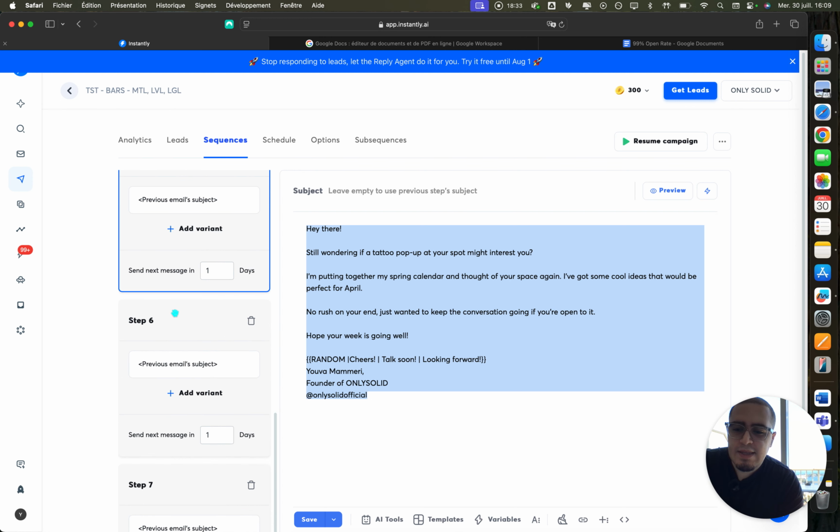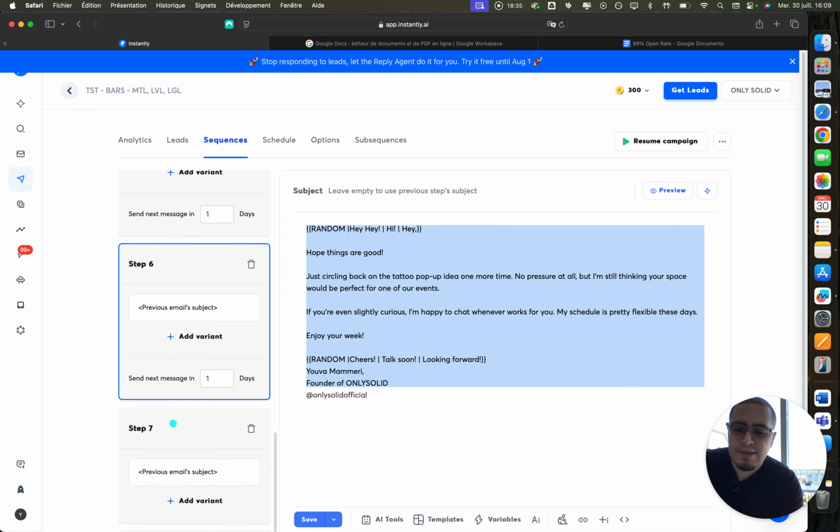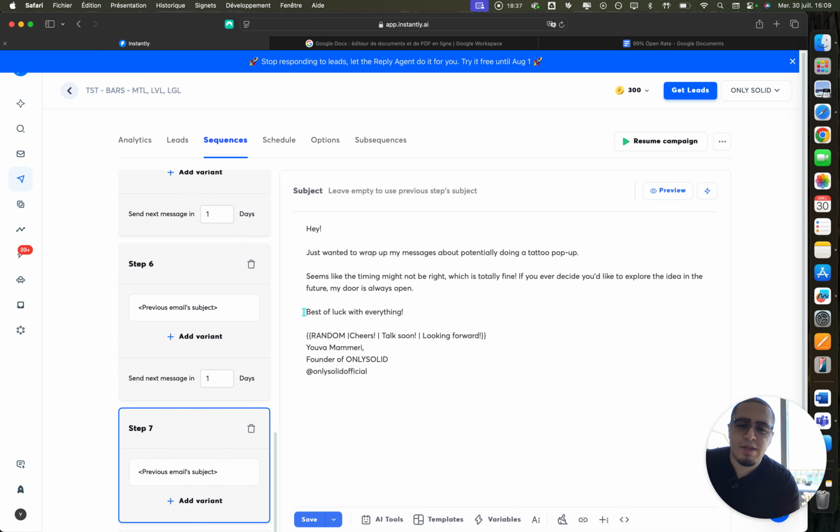There's this, and then for step 6, same thing. And step 7 was just like, okay, I see that you're not responding. I think the timing might not be right, which is fine. And if there's anything, my door is always open. Best of luck with everything.